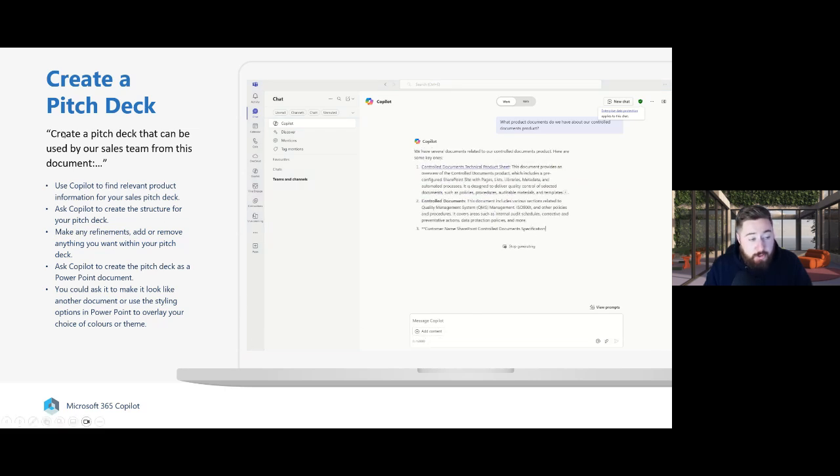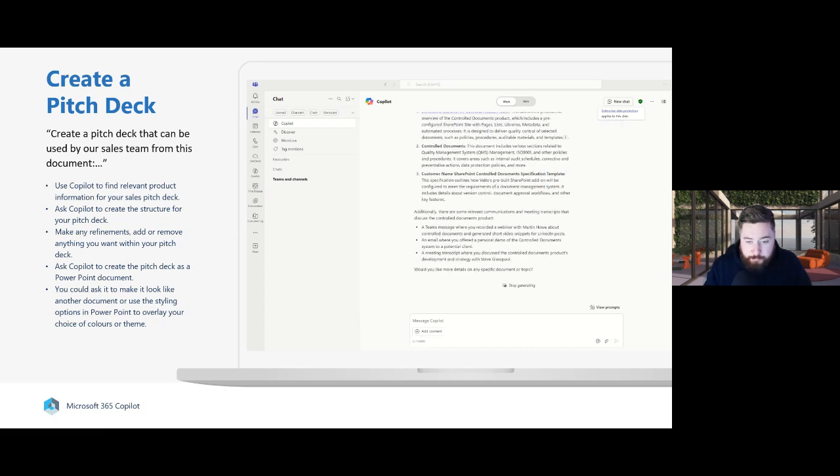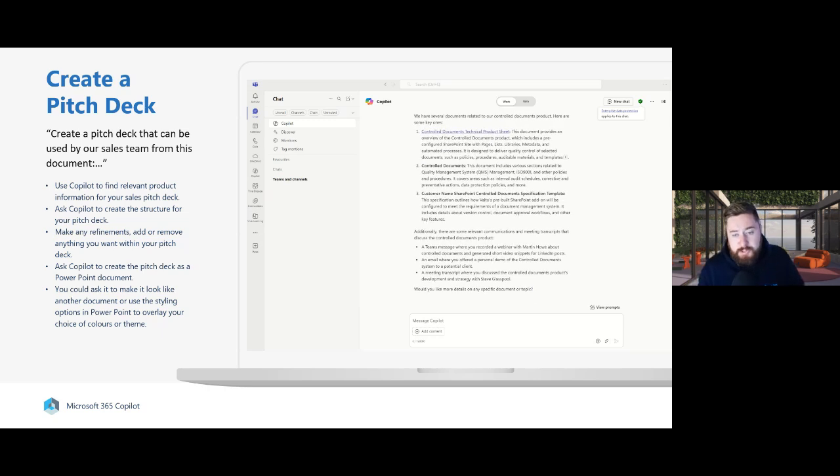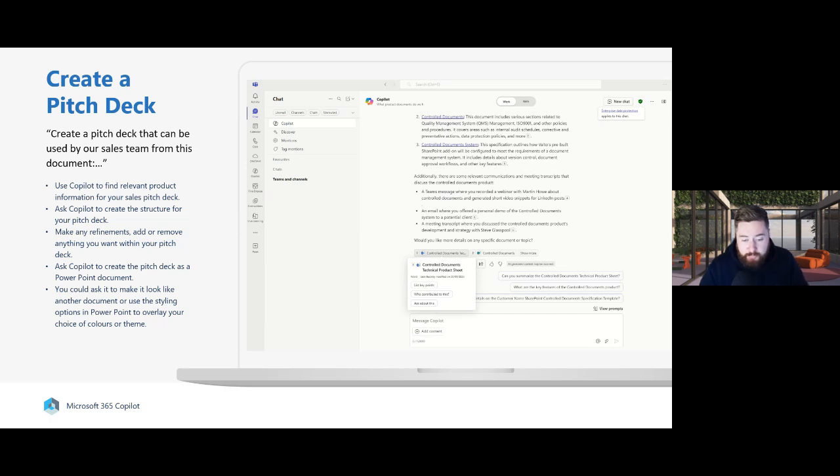Before I got onto that particular prompt, I asked Copilot, what product documents do we have about our controlled documents product? As I was saying before, our controlled documents product is a policy management type system in SharePoint. I asked it to list out all the product materials that it can find. It found some really good materials that we've previously created, like a product sheet, but the product sheet is purely a single page PDF.